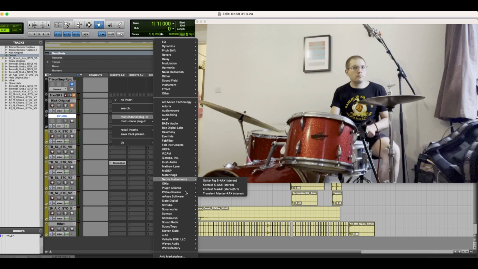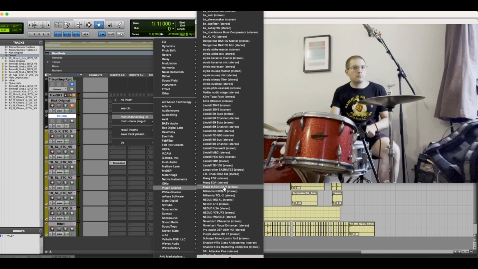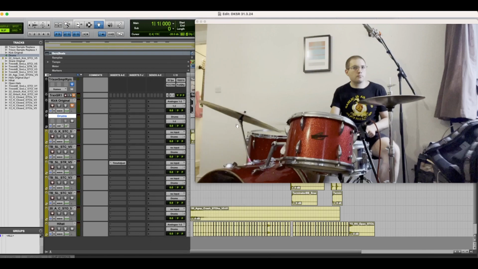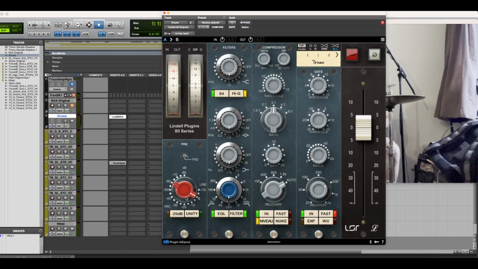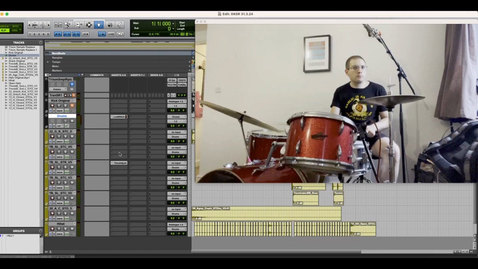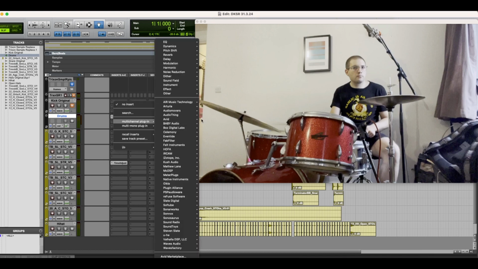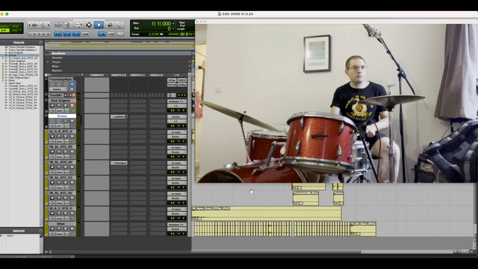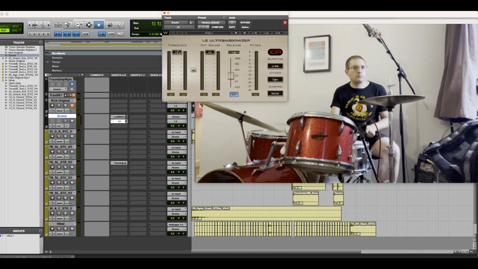First of all, Plugin Alliance. I love a bit of the 80 channel. It's so good. Probably Pro Tools hates this plugin for some reason. It always goes a bit nuts whenever I use it. But never mind. Other drum bus things that I like. This might be illegal. I love the L2, so I'm going to use it.